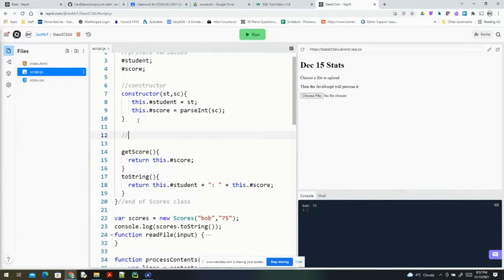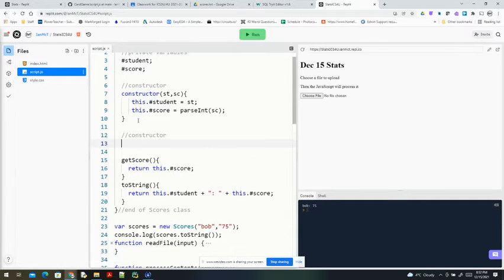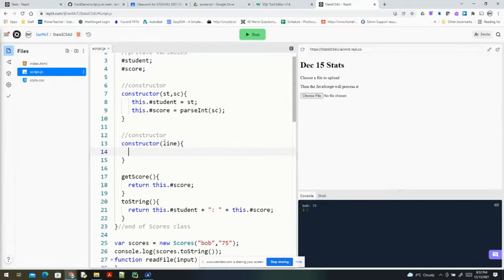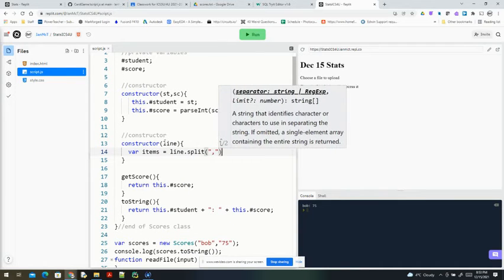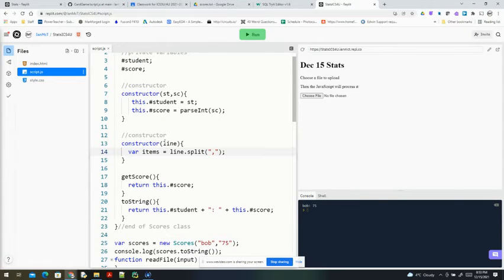I'm going to add another constructor. Now here's the deal. I have two parameters here, and I have to have something different. So I'm going to have one parameter. What if they just give me a line of text? I'm going to create a variable called items, which takes the line and splits it on the comma. I'm going to assume that they've passed a comma separated item.